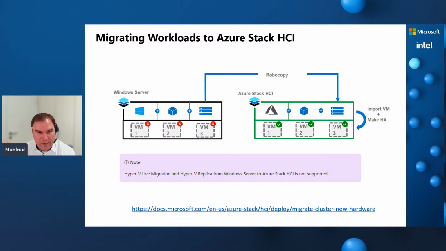Robocopy, there you can automate this. If you have many virtual machines, via export import you are flexible to do this on a single VM basis and migrate VM after upgrade.